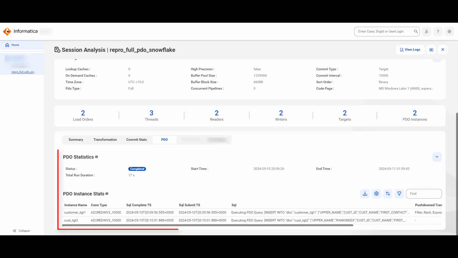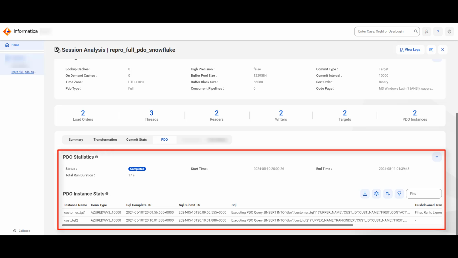The PDO section displays PDO evaluation details and the runtime stats of the PDO. This is especially useful to check if the PDO was indeed used or if there was a failure in the PDO evaluation resulting in disabling the PDO. In case of partial PDO, this gives insight into which instances of the mapping were pushed down.